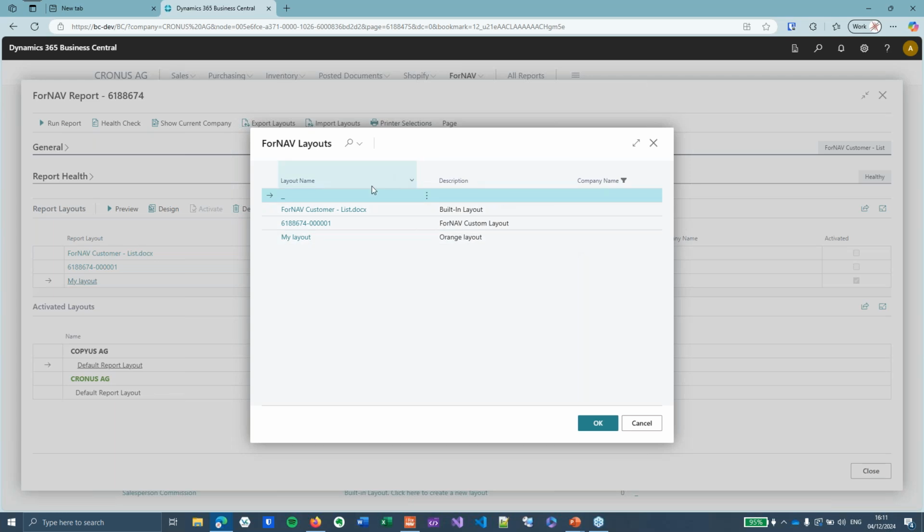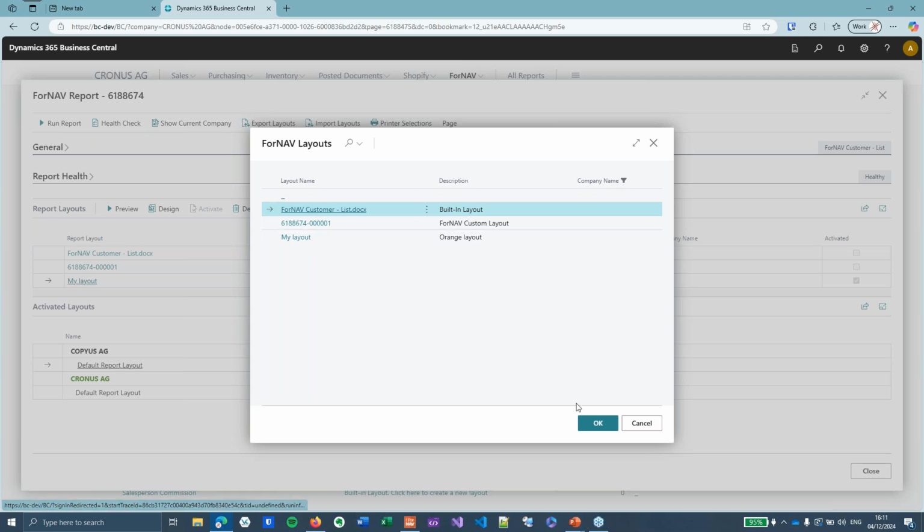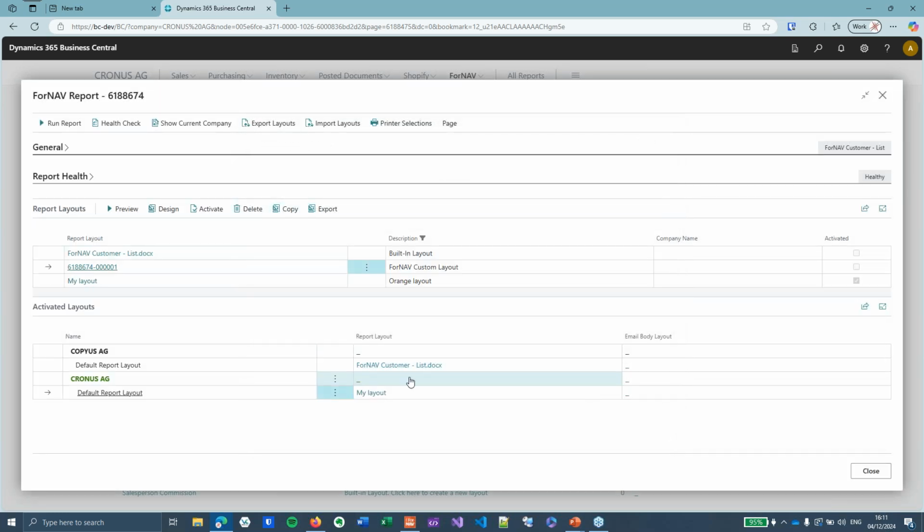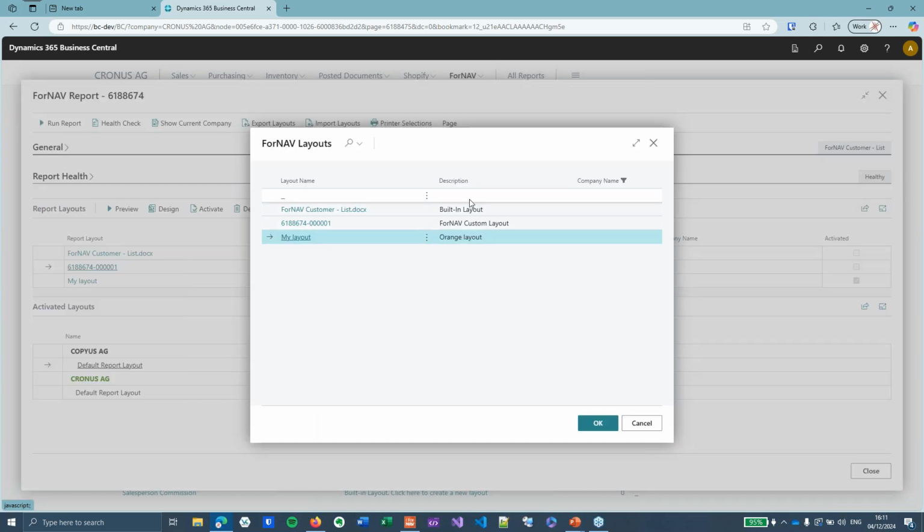One quirkiness inside the new tenant layout is that you can manually activate the built-in layout. So I can manually activate the ForNAV customer list.docx, and it will look like this. ForNAV customer list is activated. This activates the built-in layout. I can also activate nothing at all.